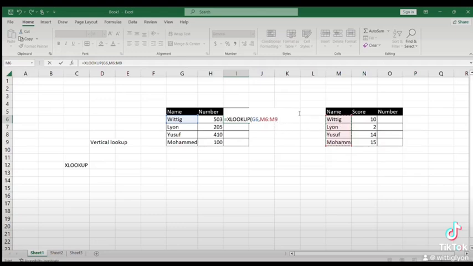Then it's asking me for the return array. So instead of a column index number, this allows you to specifically select the column that you expect to return. So I want to return the scores, comma. Then I have another option, if not found. That is, if the score of WITIC is not found, what should I return? Then I can provide NA. NA means not available, comma.